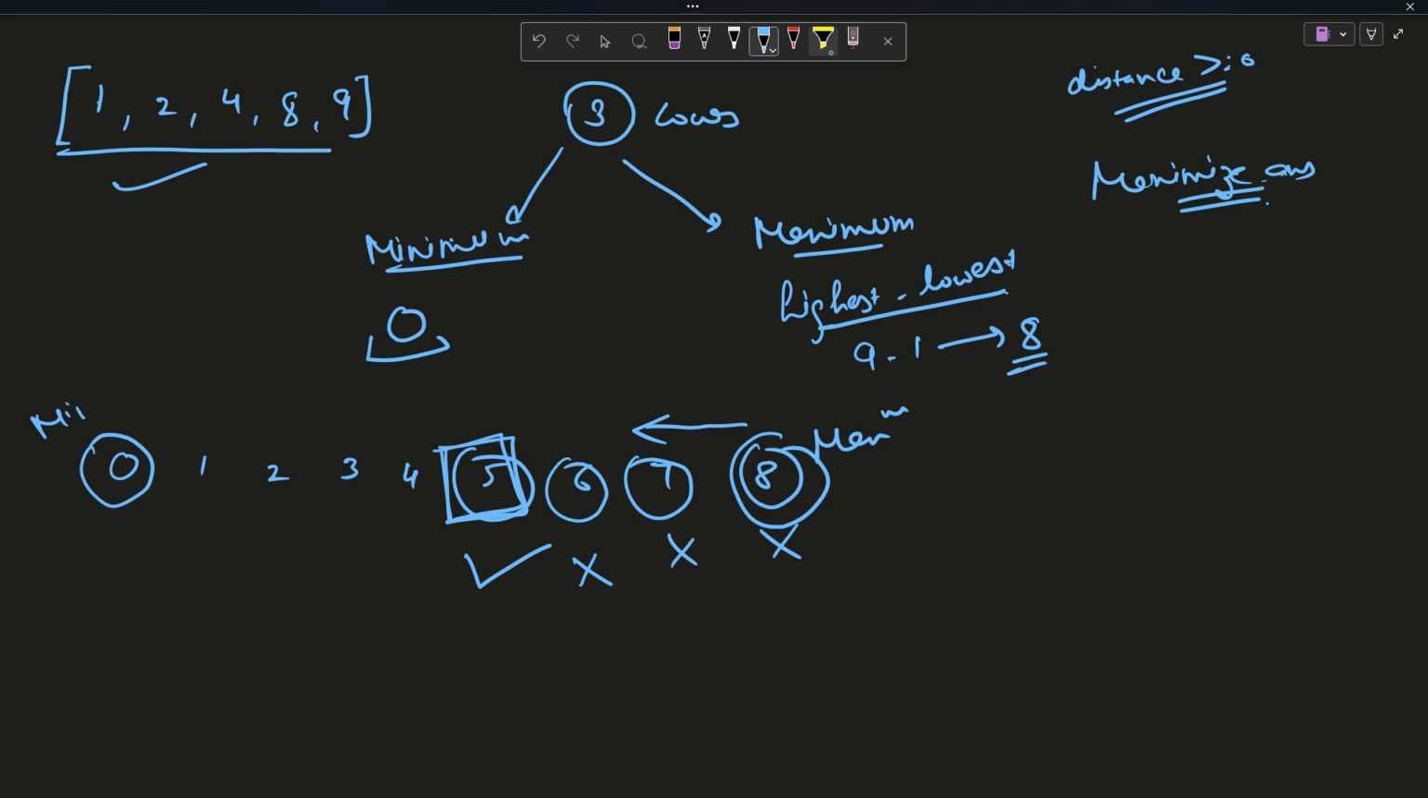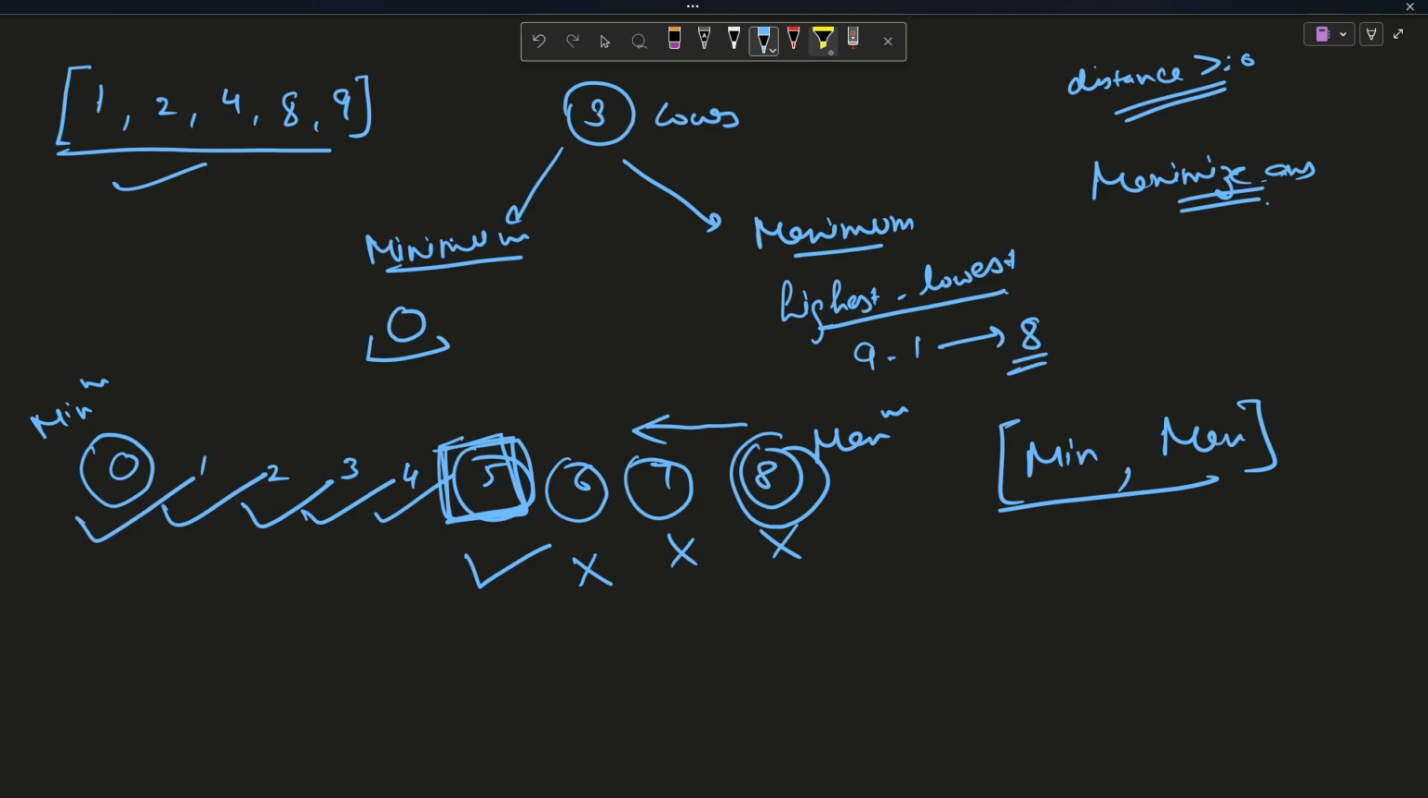This is my minimum. So my answer has to go from minimum to maximum, closed interval, right? I want the maximum answer, so I will start from the right and go towards the left. 8 is not possible, 7 is not possible, 6 is not possible, 5 is possible. If 5 is possible, then it is evident that 4 will also be possible, 3 will also be possible, 2 will also be possible, 1 will also be possible, 0 will also be possible, right?